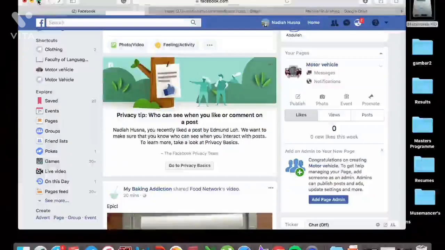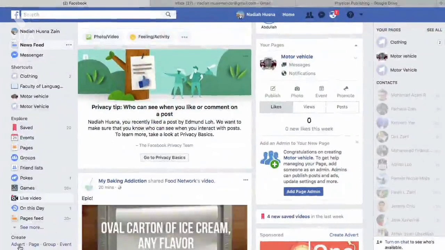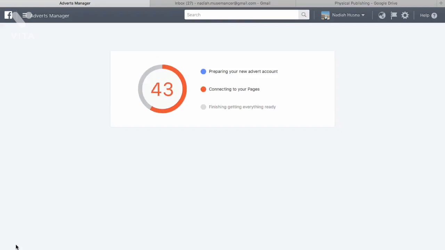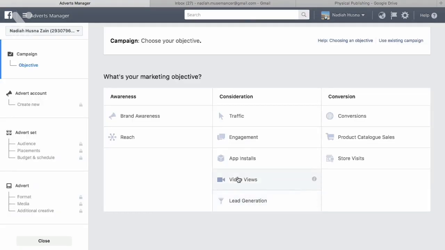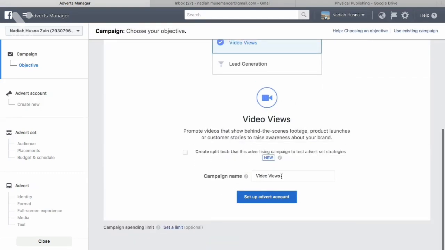In this chapter, you'll learn how to use Facebook ads to promote your video. Then select Create Advert. Then proceed to select your marketing objective, which is video views. Give your campaign a name and click Continue.